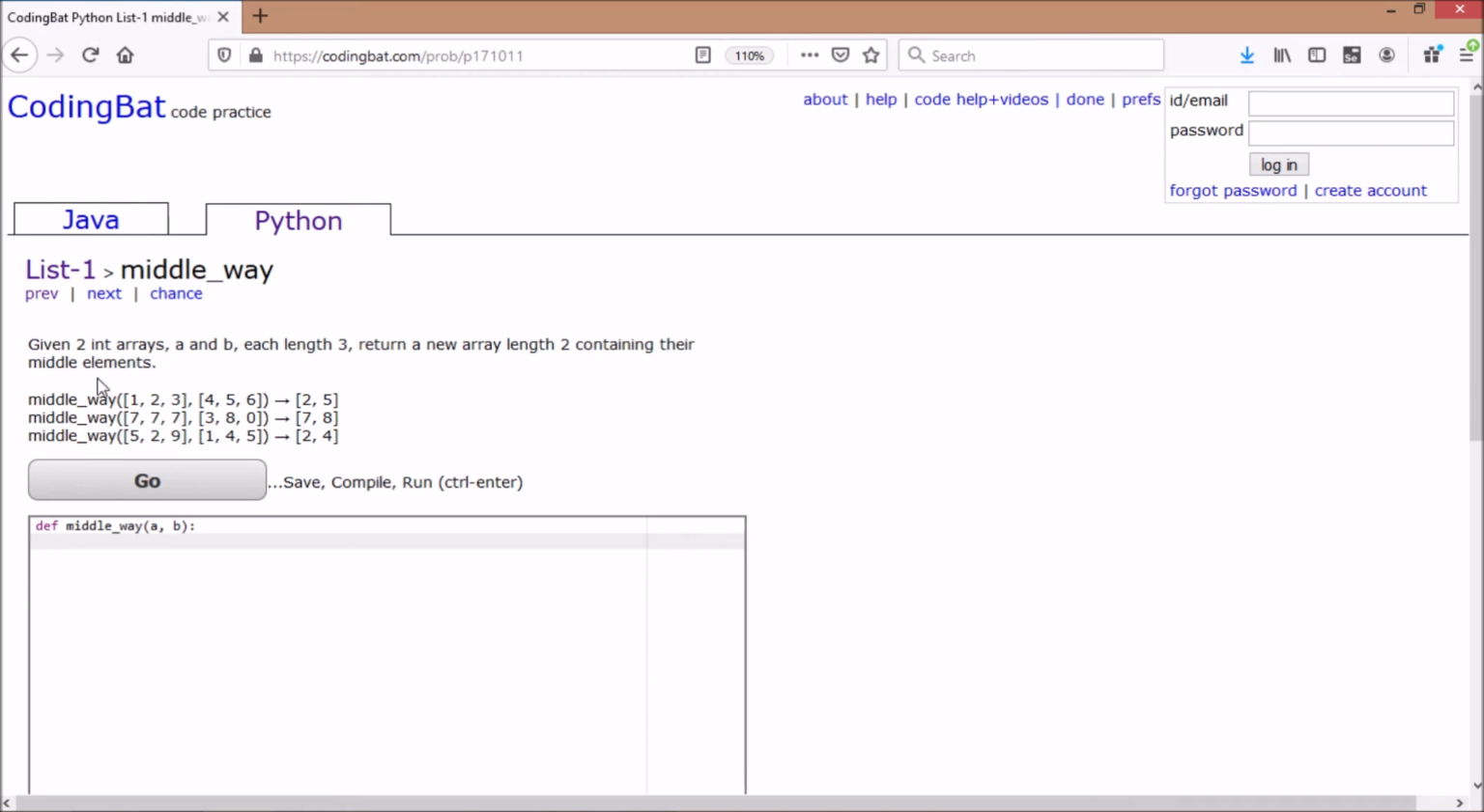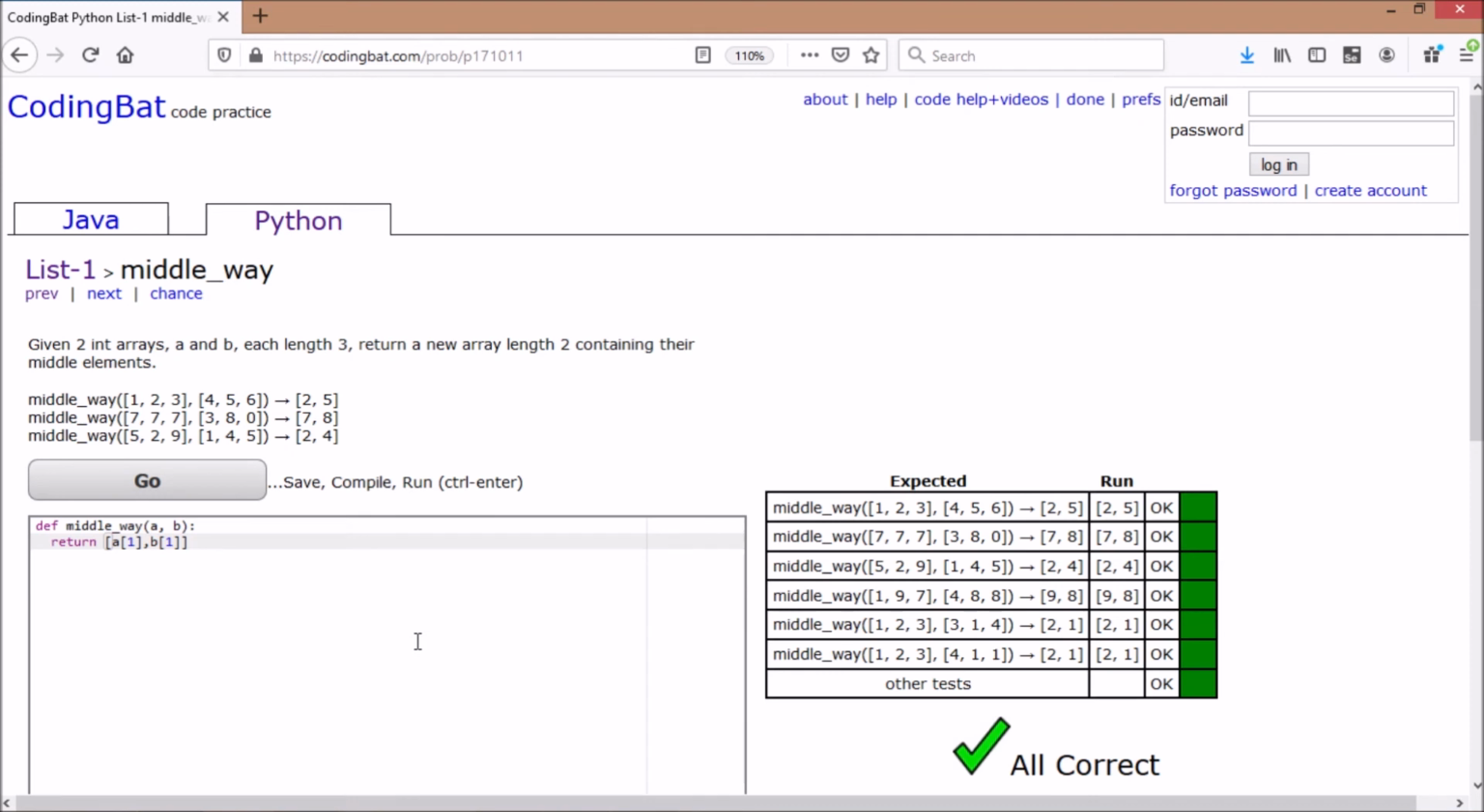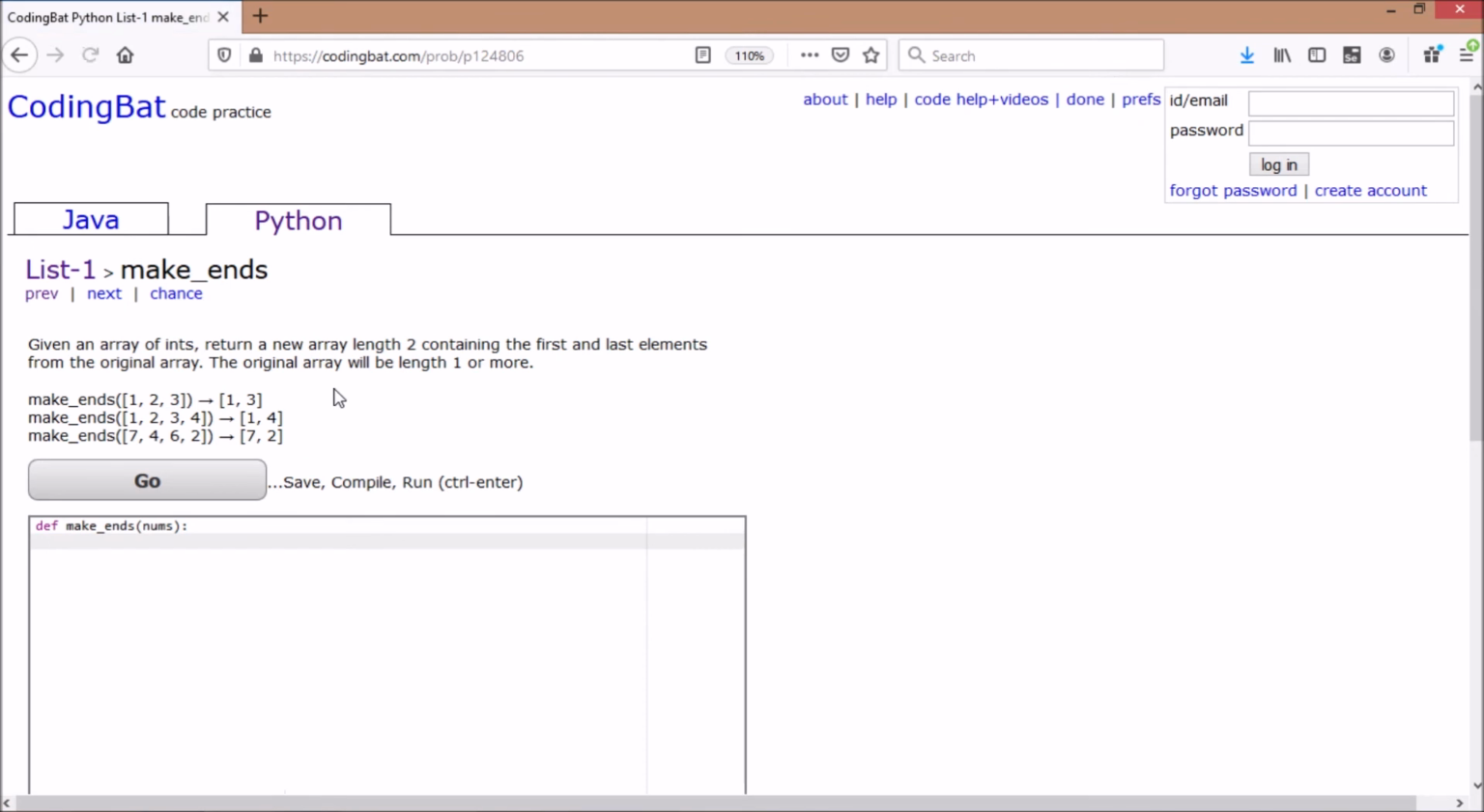Next is middle way. Given two integers a and b, each length 3. So we got the length here. Return a new array of length 2 containing their middle elements. Now we learned that we can create the list by putting the brackets there. So simple, I put the middle element of a here, and the middle element of b here. That will give us a list, and that shall give us the answer as well. Okay, this was boring. Let's go to next question.